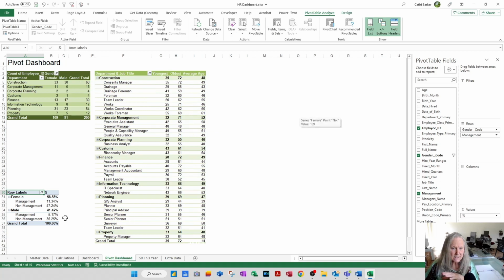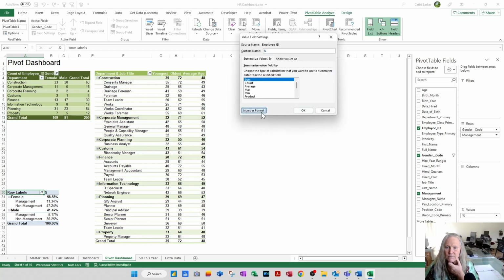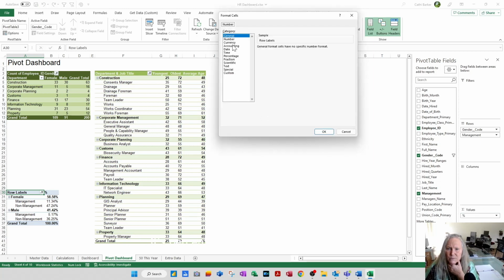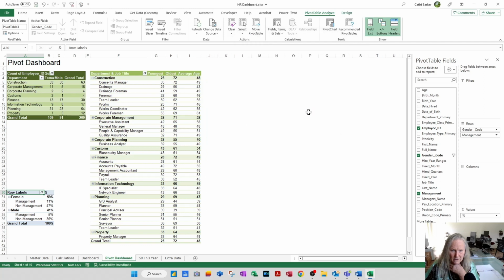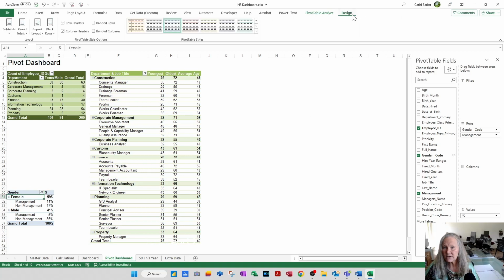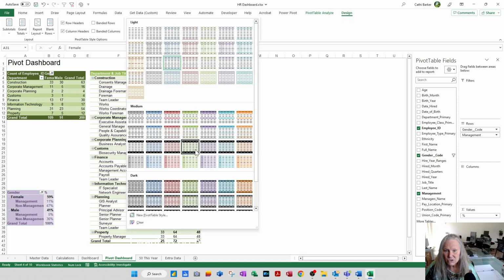And so then I can see that 58% of the staff are female and 41% of staff are male. Now I don't need to see the 2 decimal places. Let's go back into percentage, value field settings, number format, it's percentage and 0 decimal places, and okay, and okay. And that just shows it nice and concisely. Now the row labels, I'm just going to type gender as a label. And I want to go back to design, I want to go back to medium and choose 11.